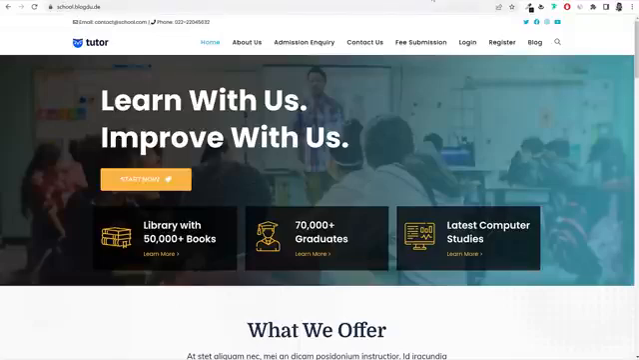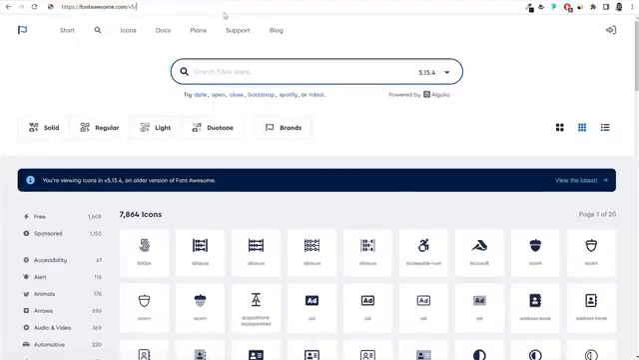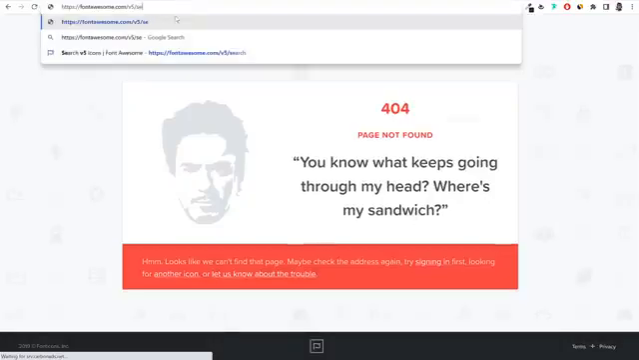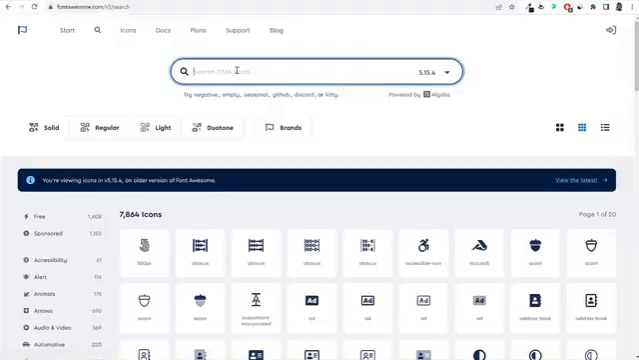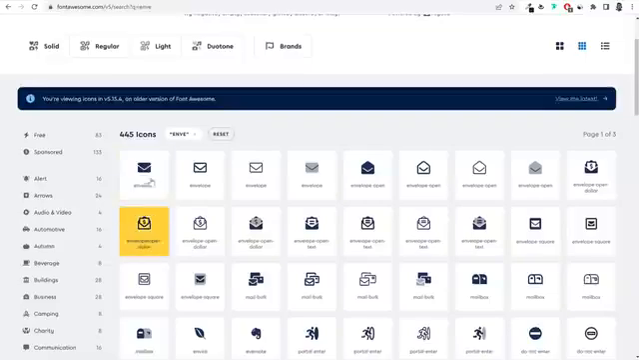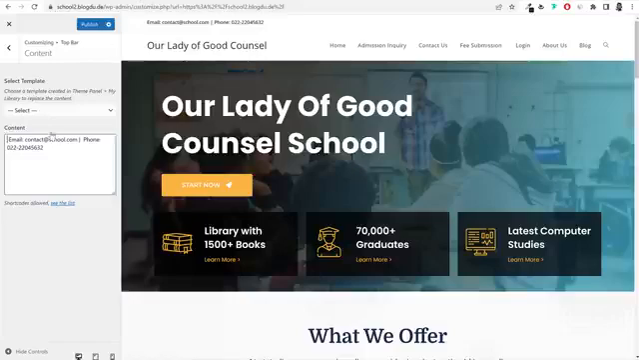So to display the icon, you have to go to this website, fontawesome.com/v5. Make sure you type in /v5. fontawesome.com/v5/search. Very important, so that we get version 5. Now here, search for the envelope icon. Here, as you can see, the very first icon. Let's use this one. Now copy this. Just click on it and it will be copied. Come back over here, paste it just before this email. Now as you can see, there's your envelope icon.